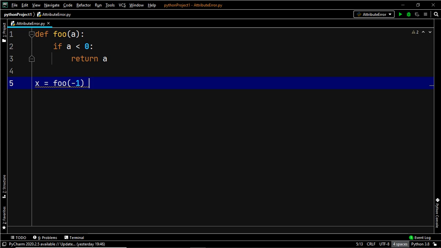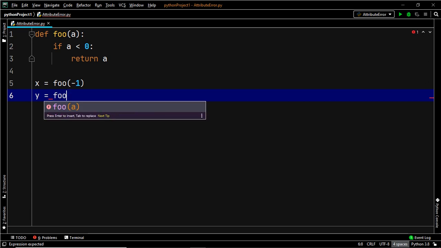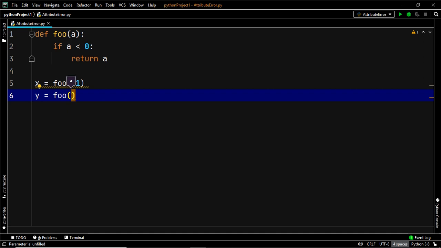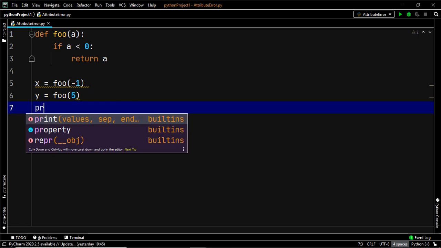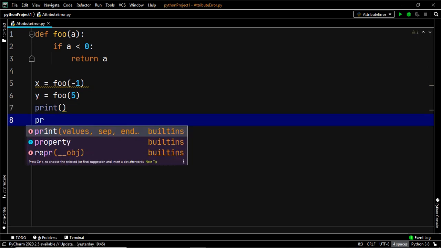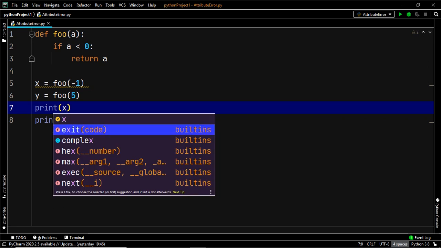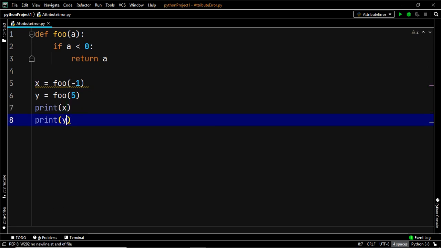Now let's go ahead and create another variable, and within this variable we are going to store the output returned by the function foo when we pass the value 5 into it. Now in this case y will store none. Before proceeding further, let's use a couple of print statements to check the values returned in each case. So print x and print y.